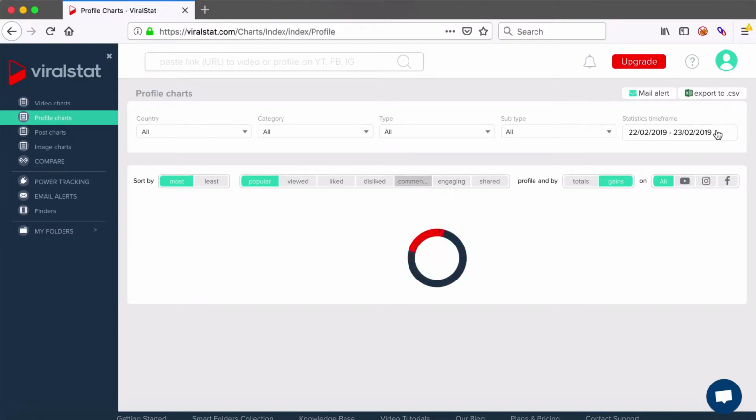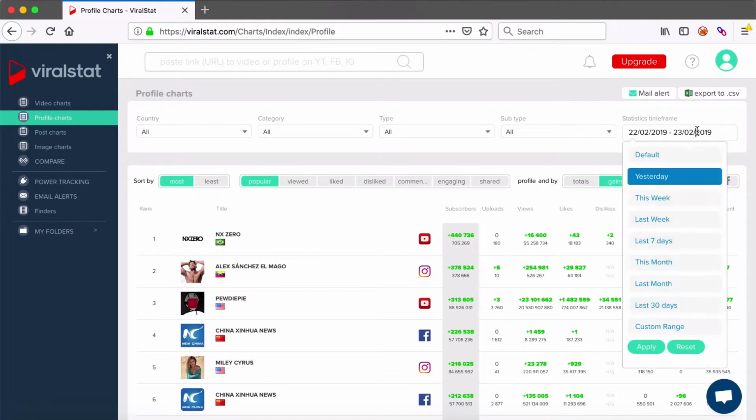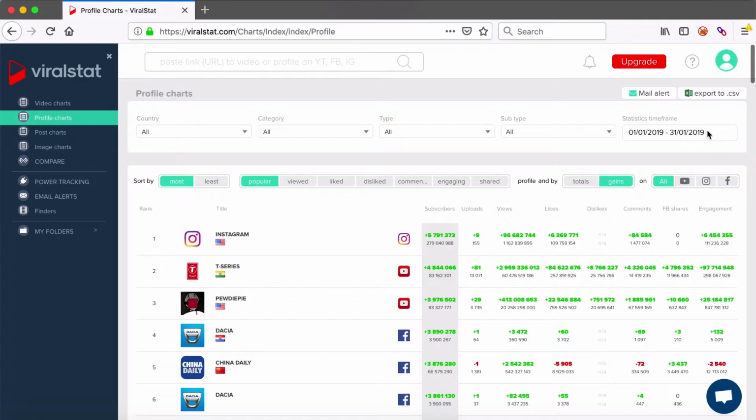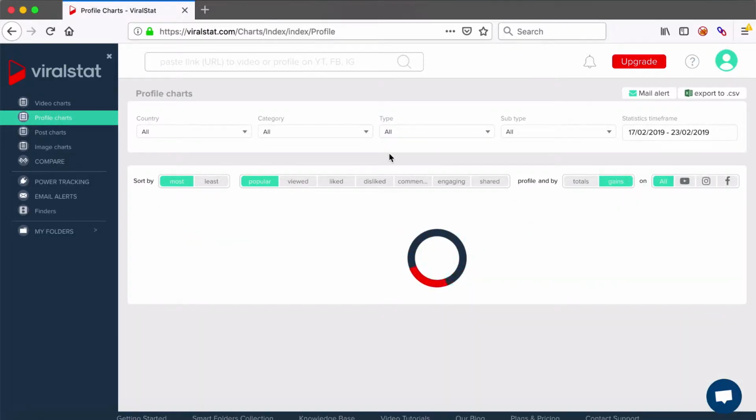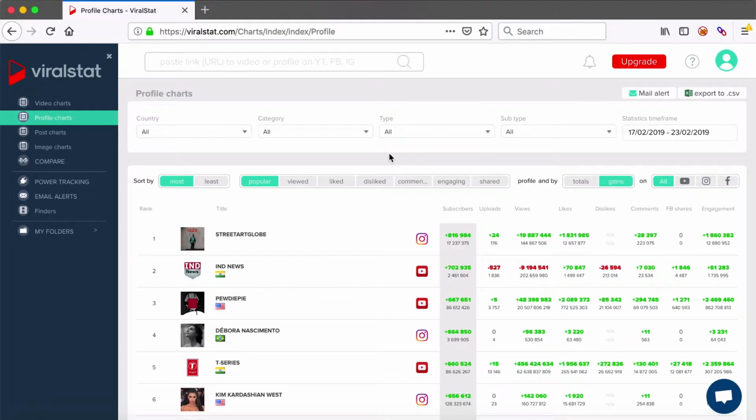If you choose the time frame that ends as the last day of the previous month, you will get the statistics of that profile accurate for that last day exactly. We will go with the default time frame to view the most current data. As we go in further, you can see the sorts: most and least popular, viewed, liked, disliked, commented, engaging or shared, totals or gains, and the platform of your choice. The chart will show the relevant results accordingly to the sorts of your choice.